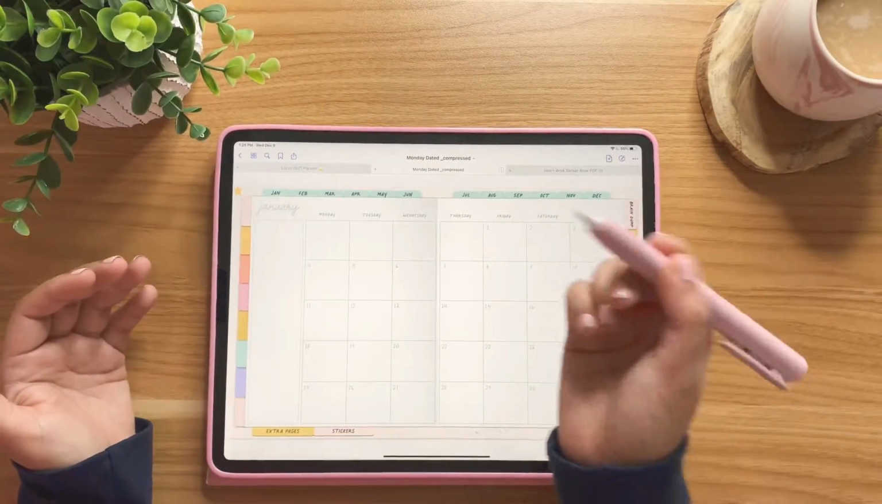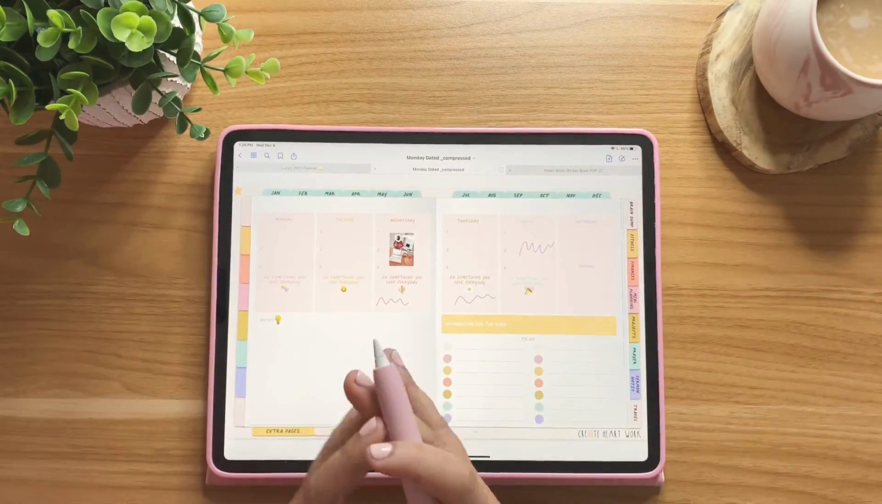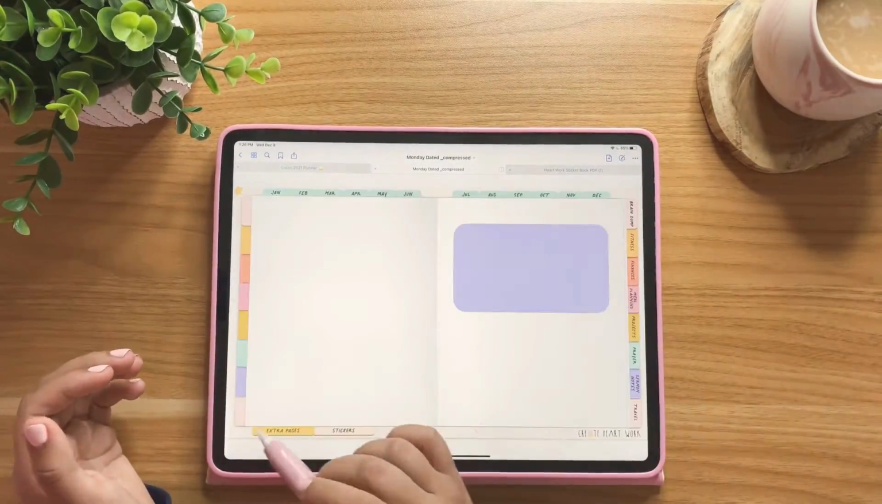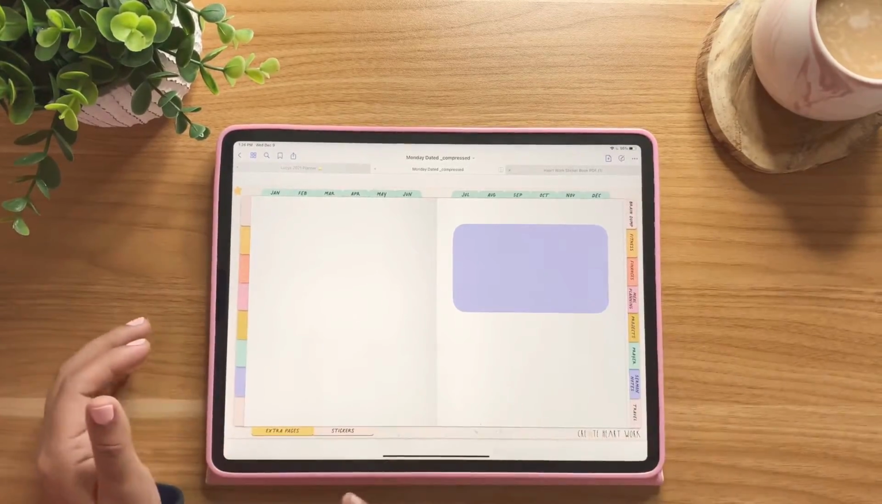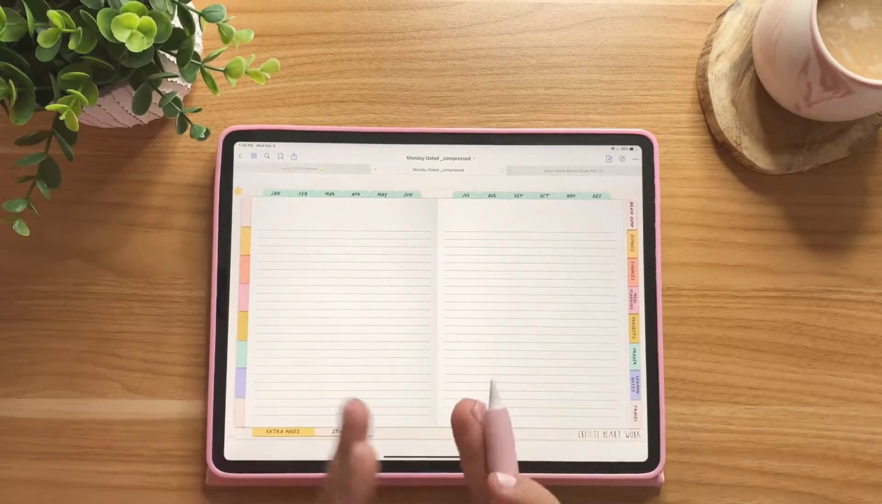So I can't delete January, I can't delete February, I can't delete this weekly view. It's going to mess up everything. Any page that has a link, you cannot delete. You can delete this one because this one I had to swipe to get to it. It doesn't have a link.